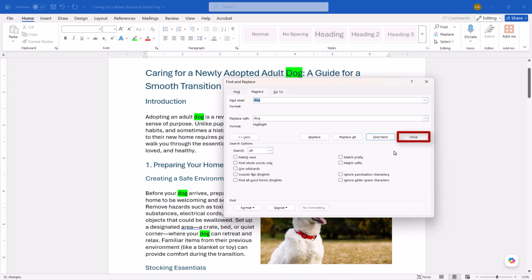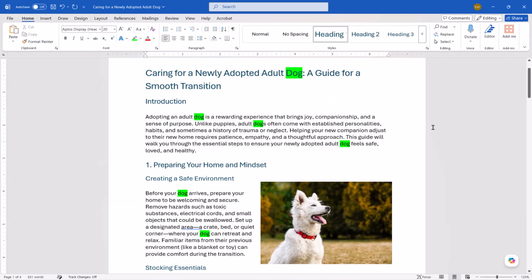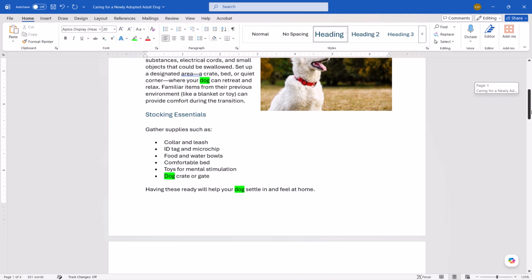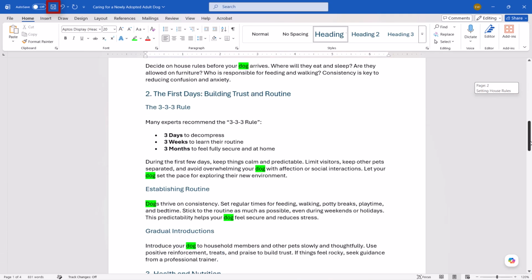Lastly, select the Close button. Every occurrence of the word or phrase should now be highlighted. And as always, remember to save your file to save your changes.